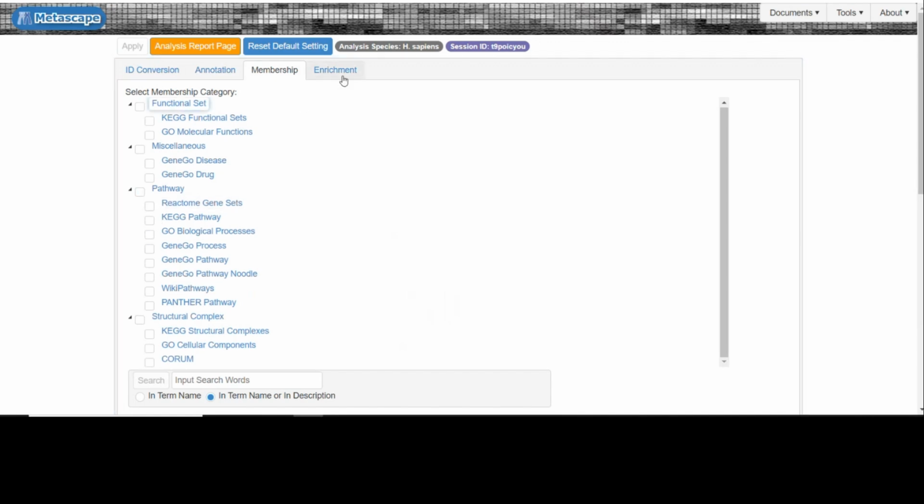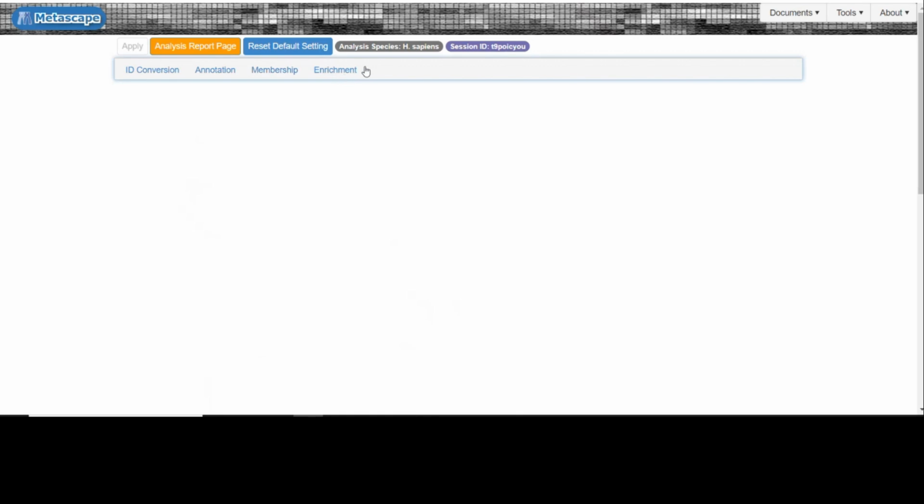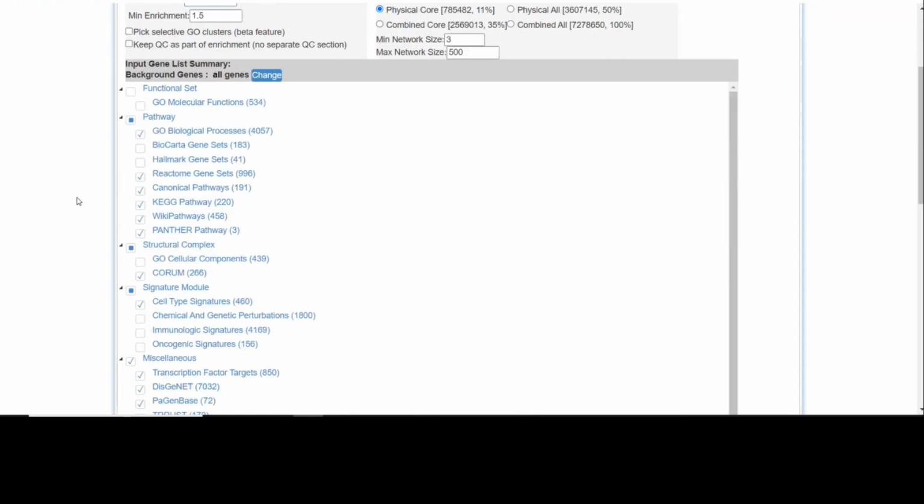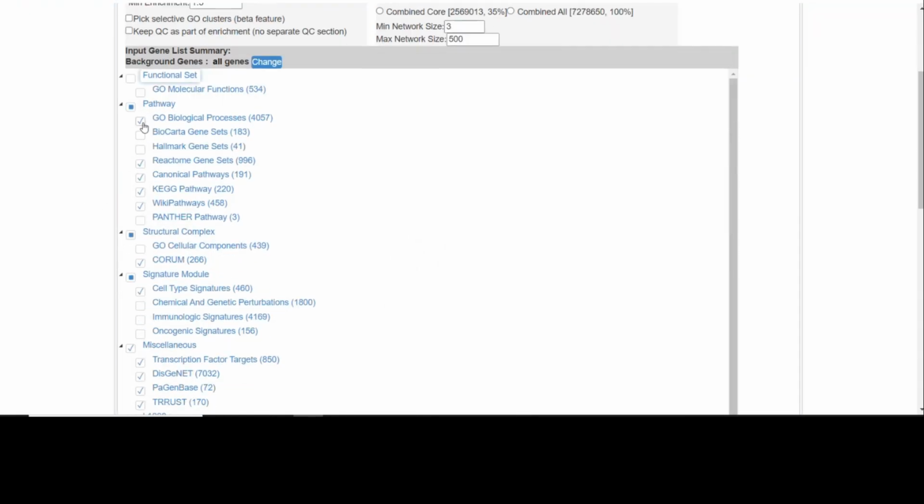The next section is the enrichment. You can find the parameters of pathway analysis here. You can select your favorite pathway databases. Mine is KEGG, Reactome, and WikiPathways.